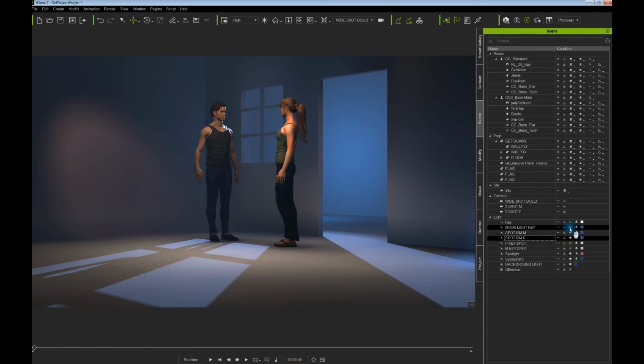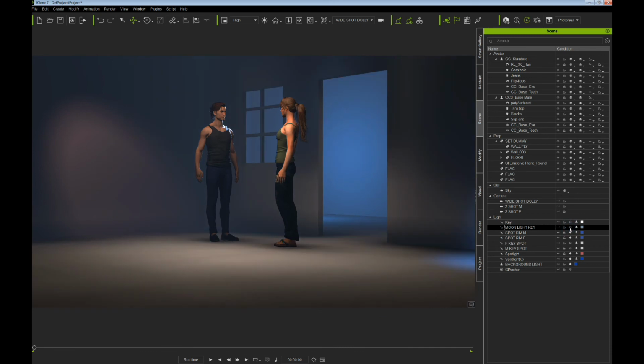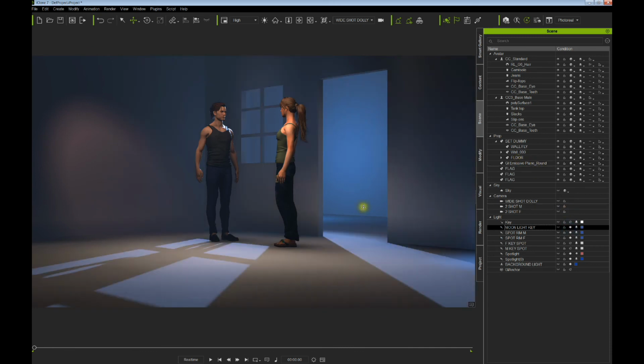And then we've got our moonlight effect. And that's using the emissive round.